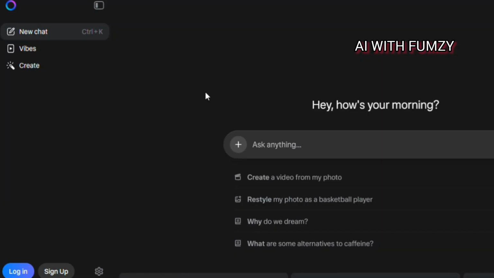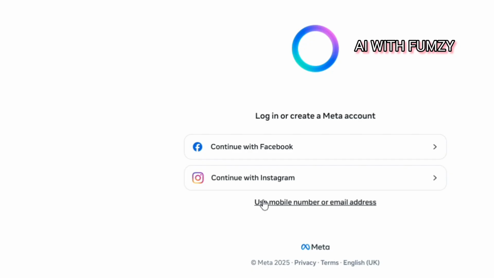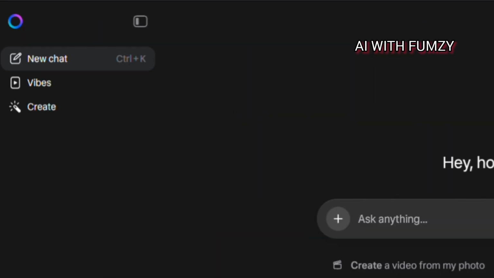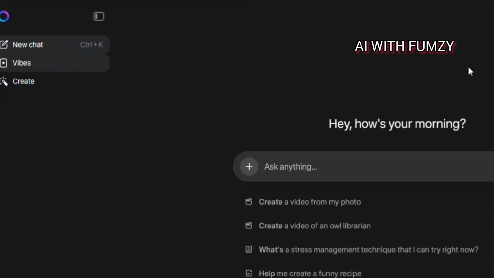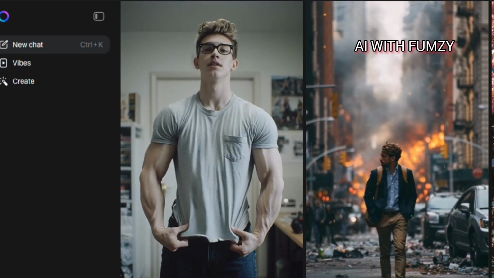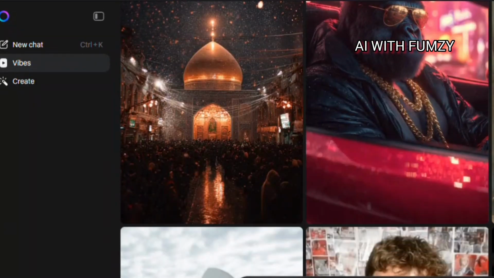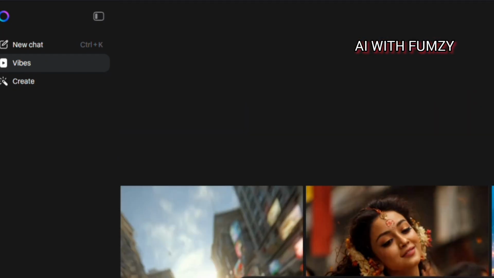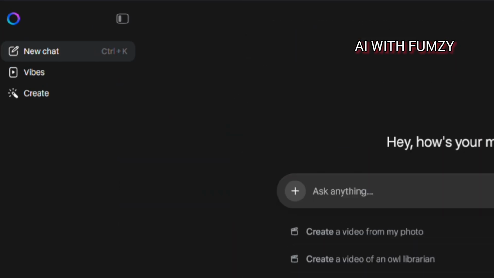To start creating your Midjourney style images and videos, tap on Login. You can continue with your email or log in using your Facebook account. Either works. Once you are in, look at the left-hand side of your screen. You will see three options: New Chat, Vibes, and Create. Now, inside Vibes, you will find other creators' works, their image and video creations. It's basically a community gallery where you can explore and get inspiration from what others are making.